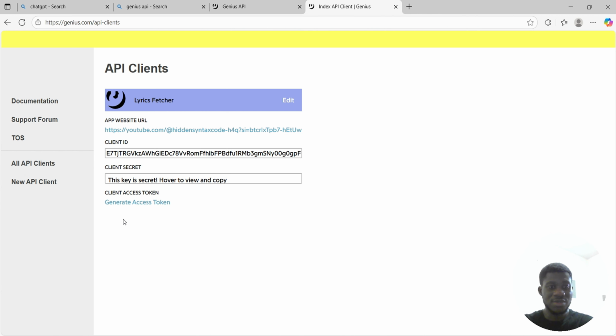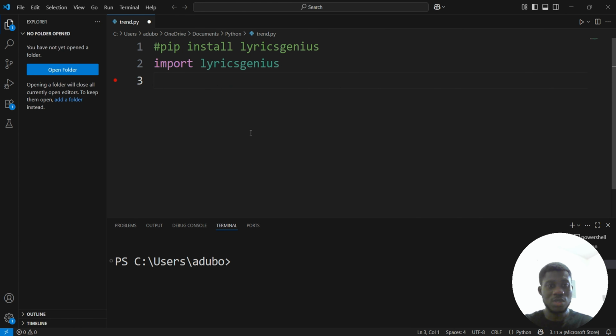I'll paste my YouTube URL inside the text area and click on save, and you're going to see generate access token. You click on it and the token will generate your API key for you. So you select it and copy it. When you finish, you come back to your code.